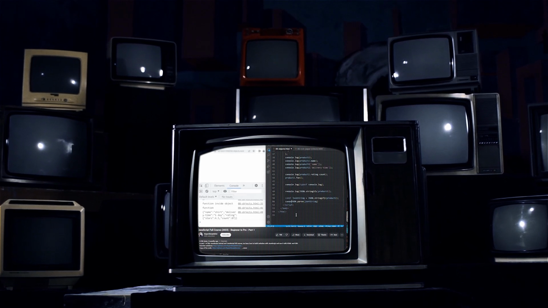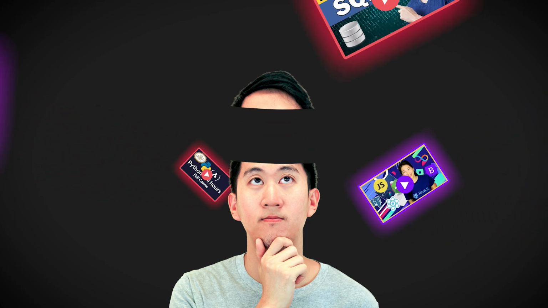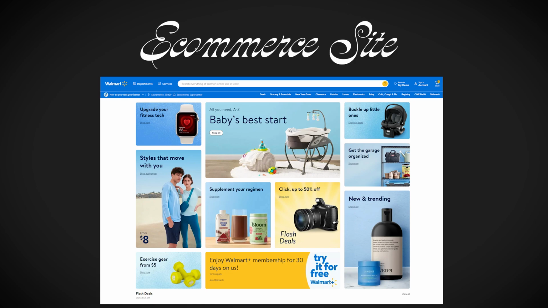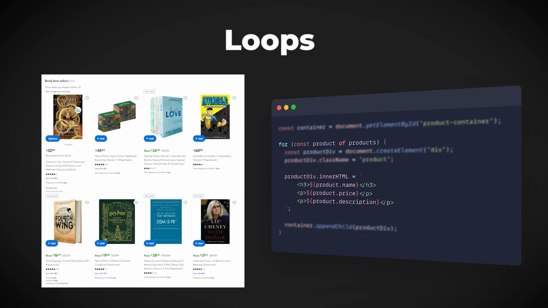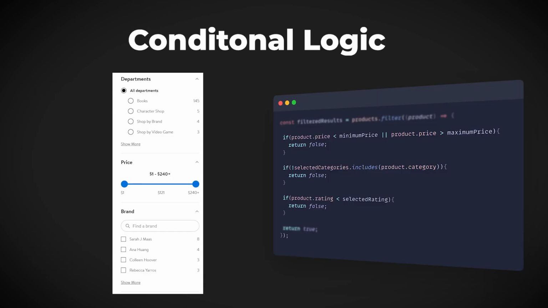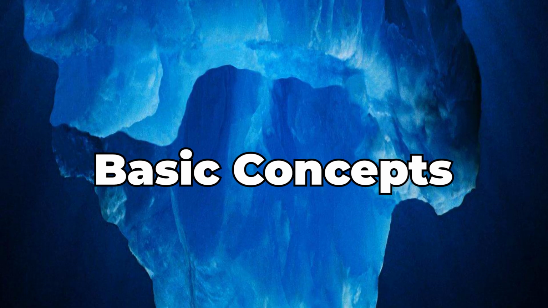The most boring part of any course is probably the beginning, that's where the basic concepts are introduced. But focusing on fully understanding these basics is far more important than you might think. Think about it this way, say you wanted to build an e-commerce site. You will need to know how to use for loops for displaying all the products, data structures for representing the data, and conditional logic for filtering the search queries. The point is that regardless of how complicated an idea might seem, it can eventually be boiled down to the fundamentals, which is why focusing on understanding them, even if it means sacrificing more time, is crucial when you're just getting started.